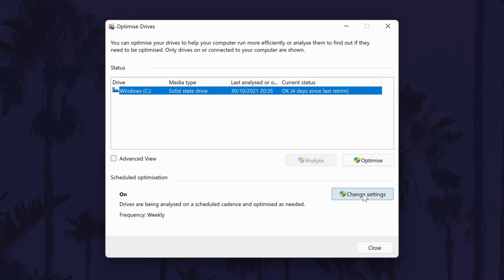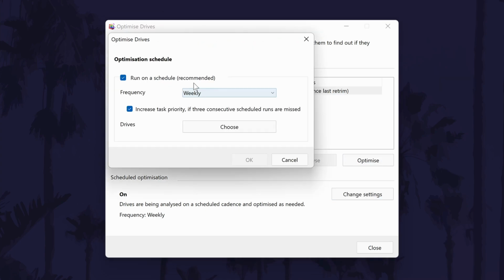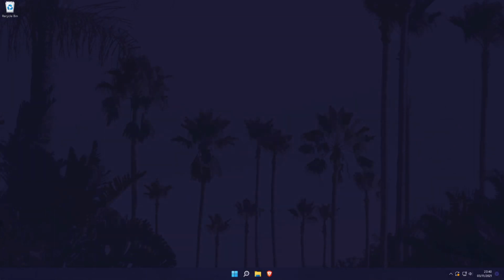You can do this with an SSD too, but it won't make as much difference as those of you with a hard drive. It might take a while to run, and you can click on Change Settings to set it up to run automatically.